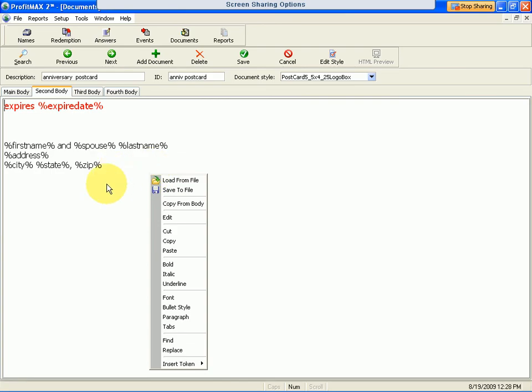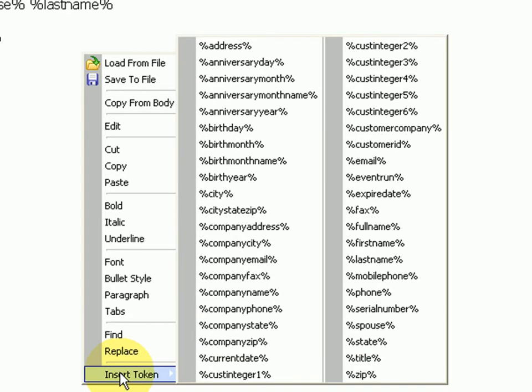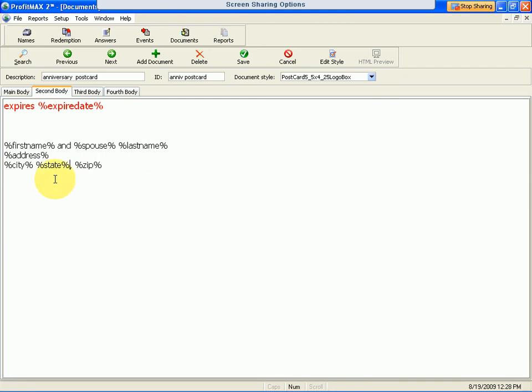The other options that you have as you're composing your messages is that you have tokens within the program that link different fields of information that you keep about your customers that you can insert into the message. You can just type them in if you know what they are, or you can use this insert token section to put those in for you, such as the address or the expire date, and then those will be populated when you run the campaign.